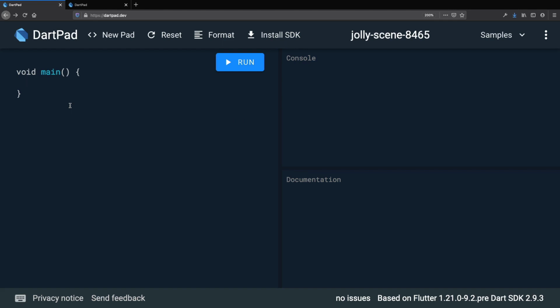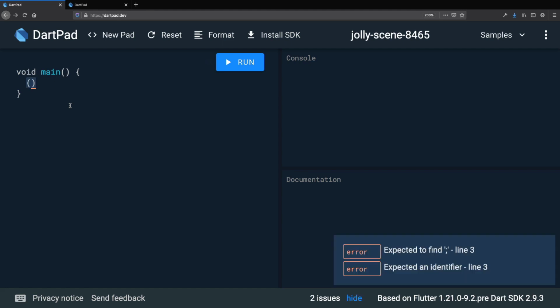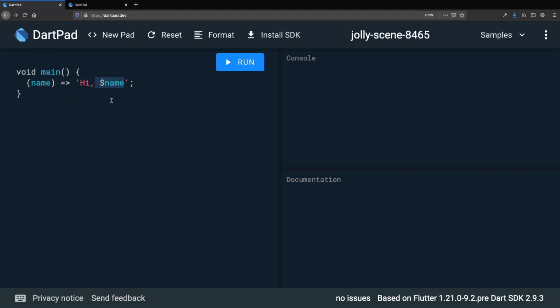So let's see how we can declare an anonymous function which takes a string argument and uses it to return some other string. To do this, we can type open and close parentheses, and then inside it we can add a variable name, such as name. And then we need to provide a function body. To keep things simple, we can use the fat arrow notation and return hi and then name with string interpolation. So this is all we need to declare an anonymous function.